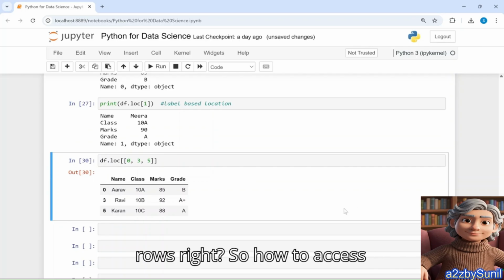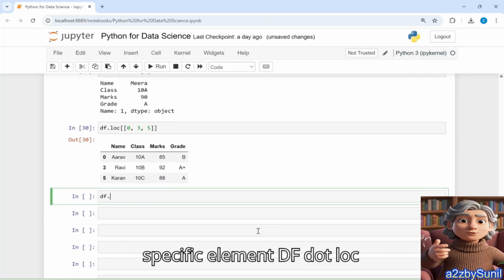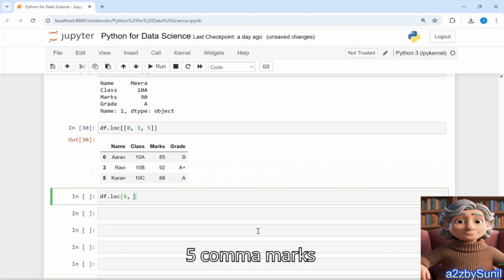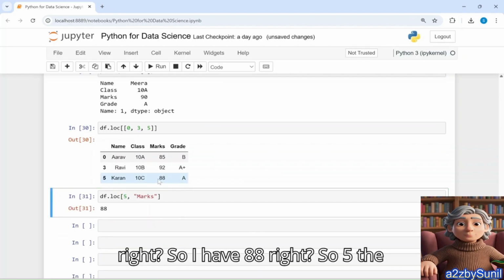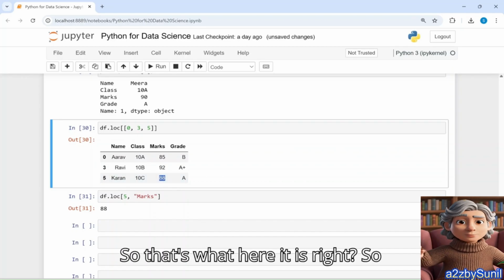Right, so how to access a specific element? To access a specific element, df.loc[5, 'marks']. Right, so I have 88. The current marks is 88. So that's what it is here.